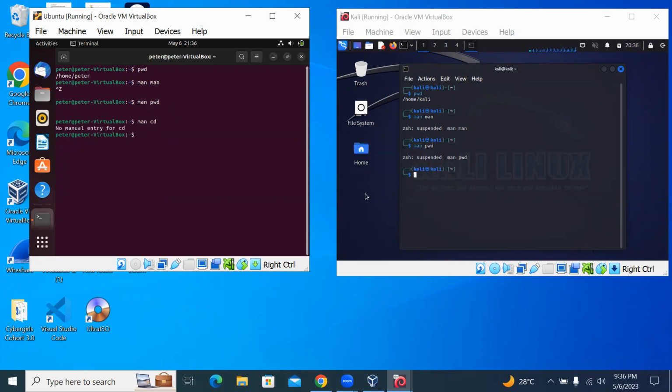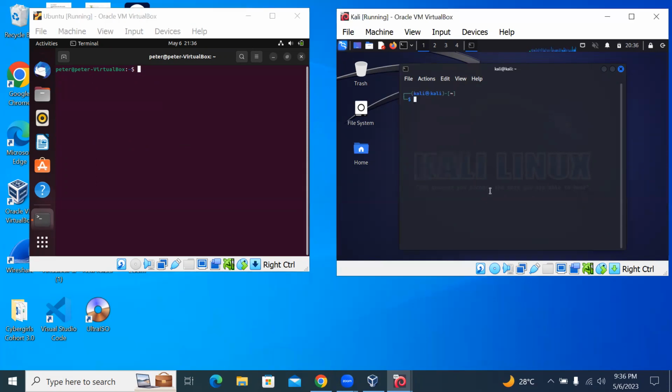So we have looked at two commands. The third command we'll be looking at is the clear command to clean your screen. So the clear command cleans the screen. So we have looked at the first command, which is PWD, the second command, which is the man command, and then the clear command. There's another command we will look at, which is the history command.